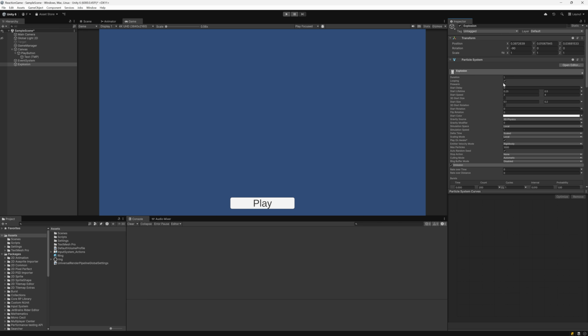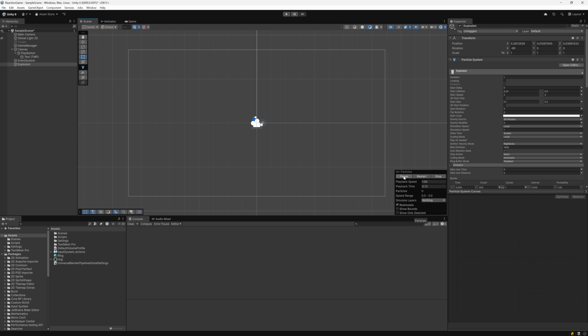The final thing to do is stop it looping. An explosion normally only happens once, but it's good to keep on whilst you're tweaking the system. At the top, you can just uncheck looping. If we switch back into the scene view now, we can use the particles widget to play this whenever we want to see it again.